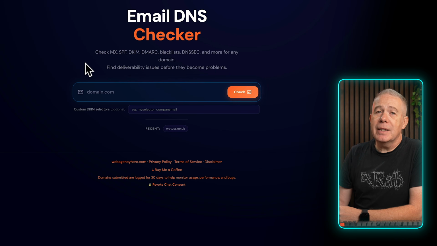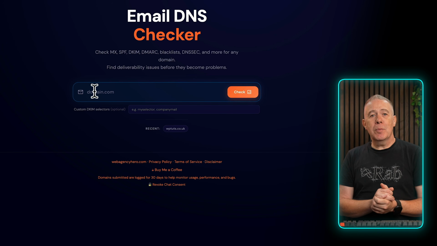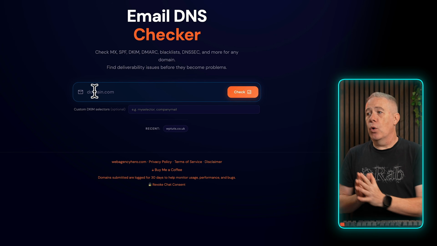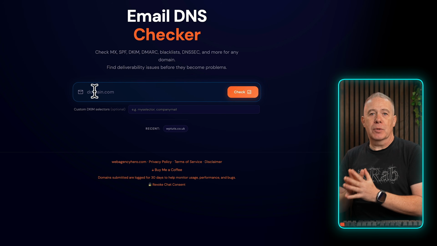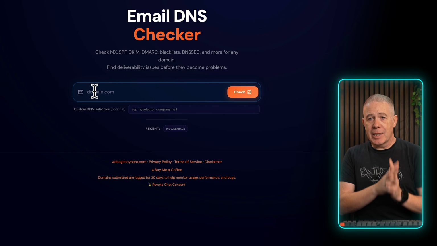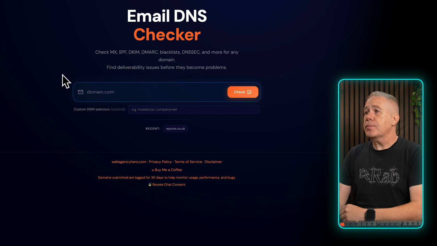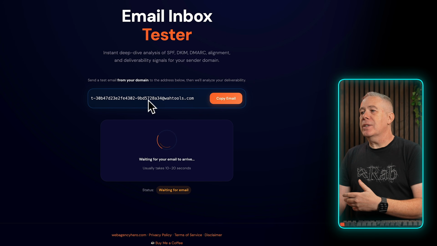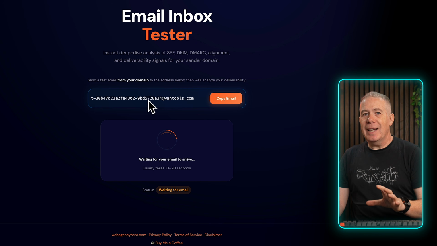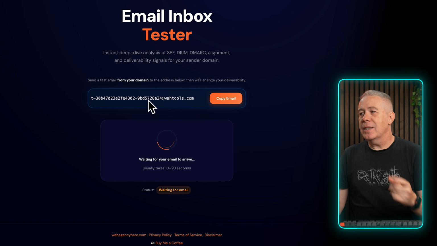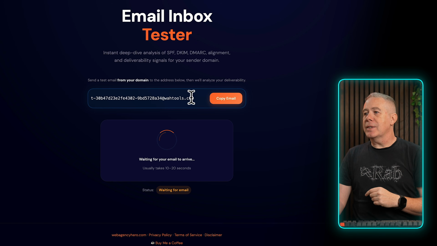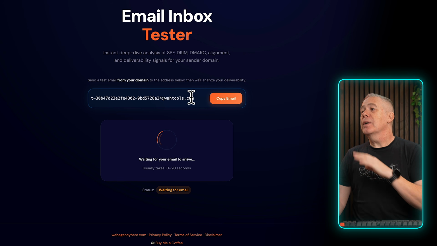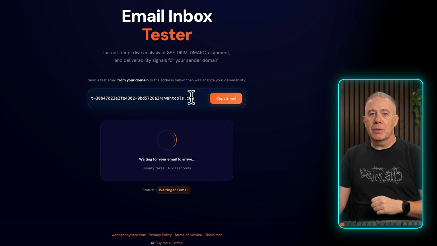Then you've got the email DNS checker. So if you are setting up your emails, especially if you want to do email marketing and you want to check out the reputation of a domain, or you want to just make sure everything is set up correctly, like your DKIM, SPF records, MX records, and so on, you can use that here and go and check that. Then you've got the email inbox tester. So if you want to see if your emails are actually landing, if you don't have a way of testing this, you can use this. So you basically copy this email, send an email to that address from your email server. That will come back and give you information about those results.